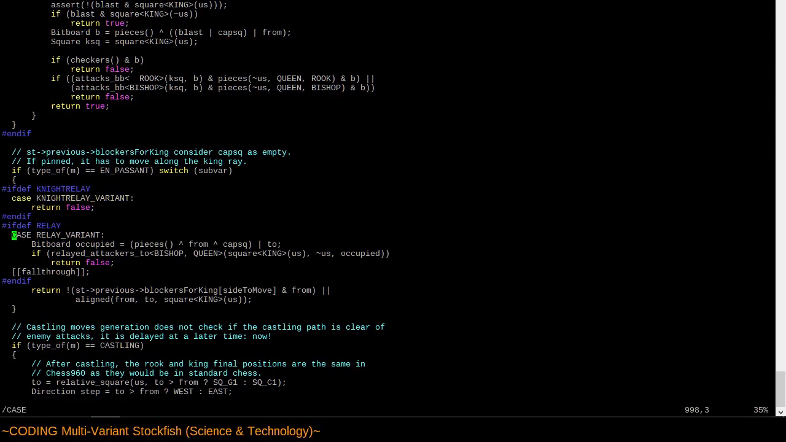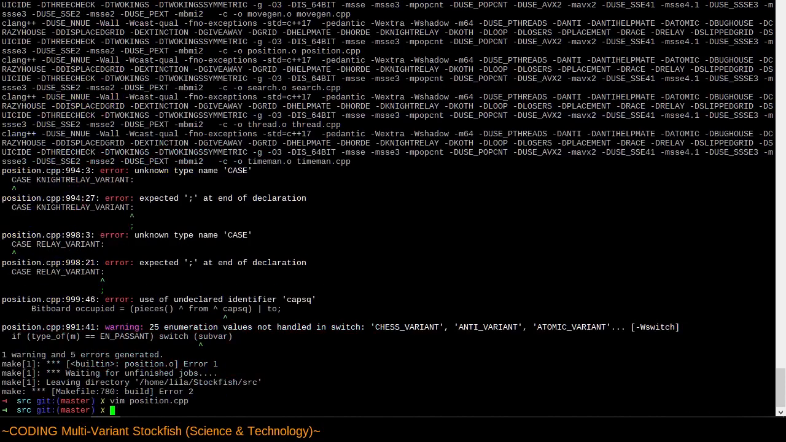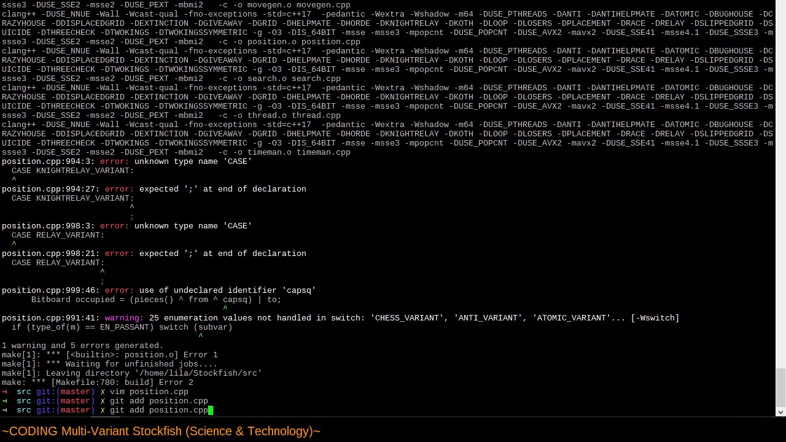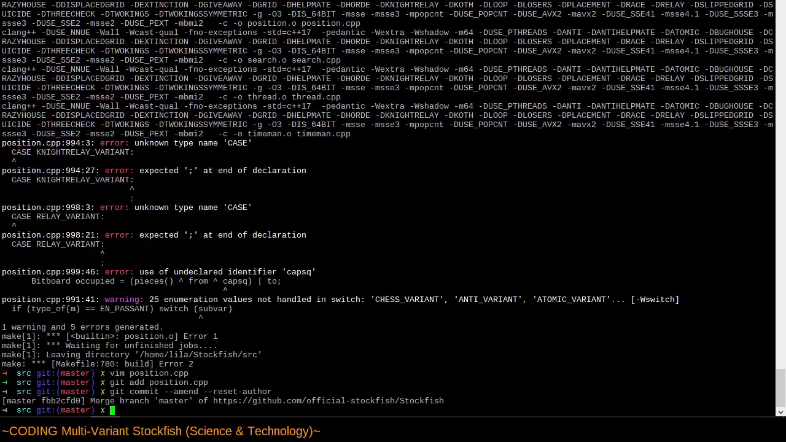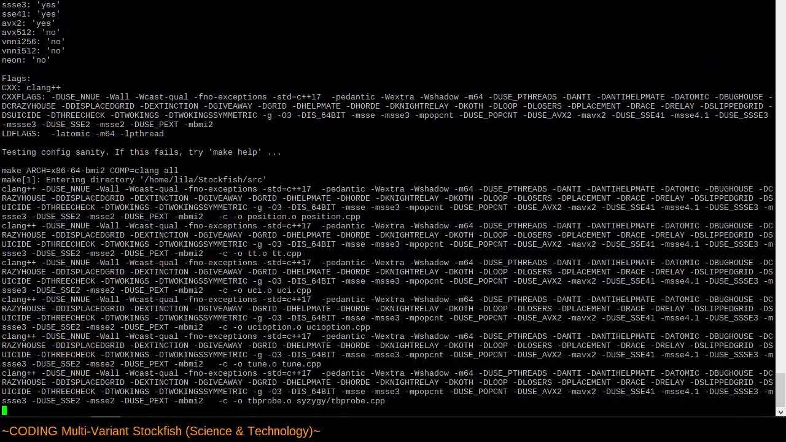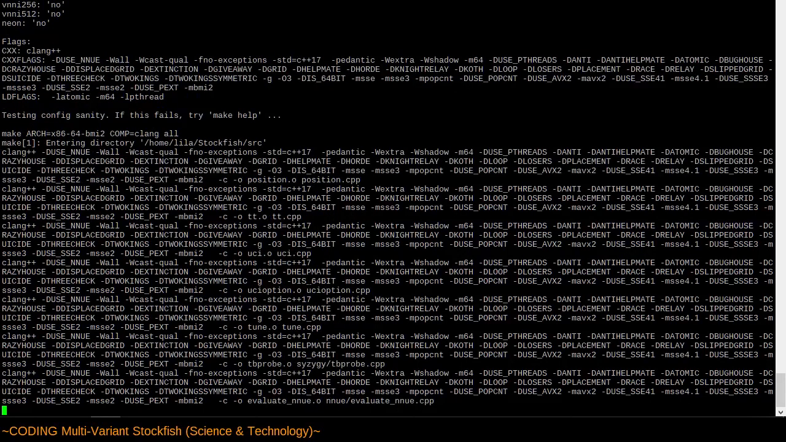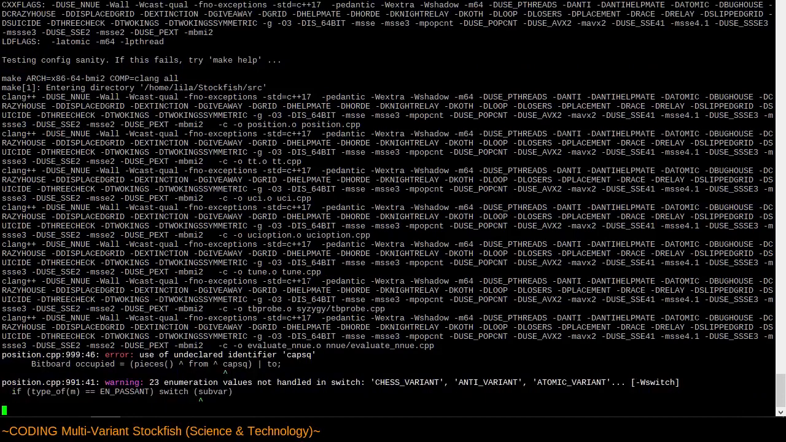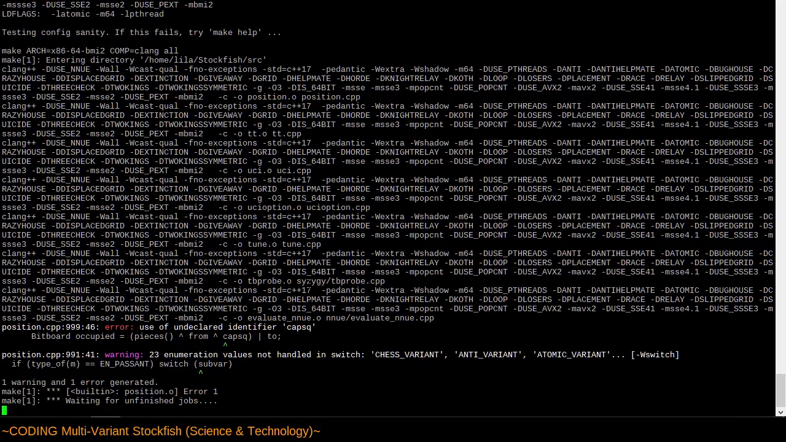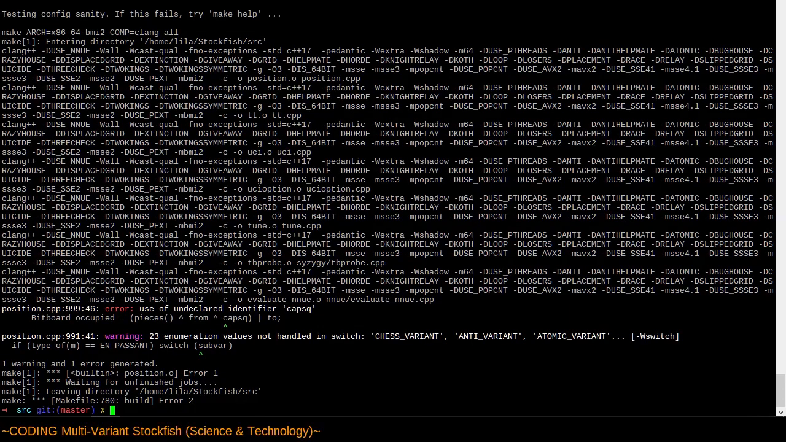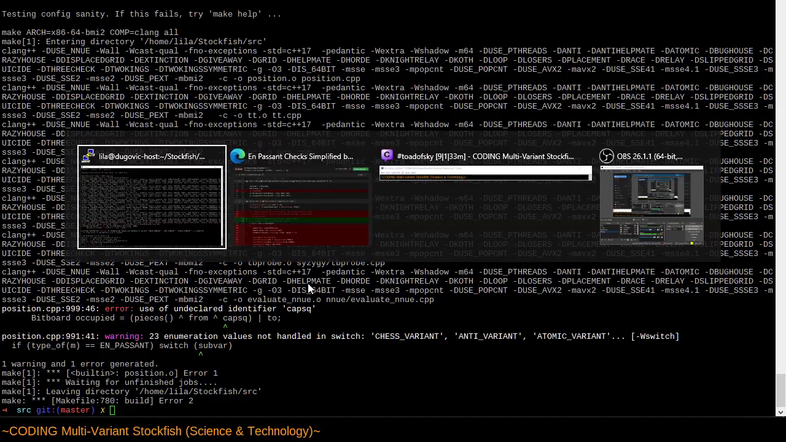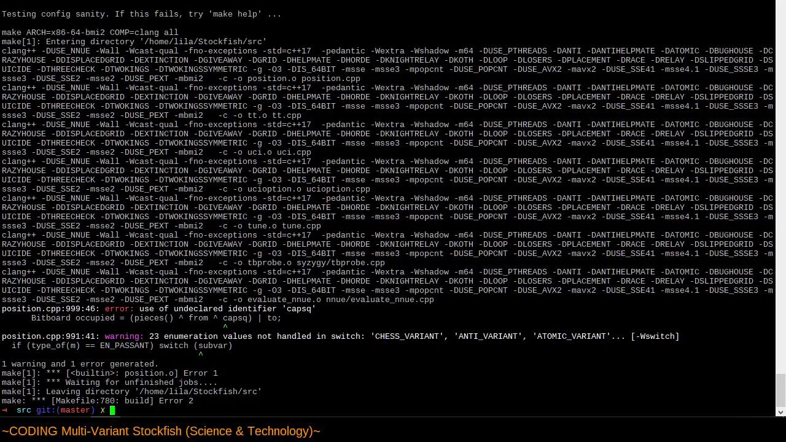Yeah, I don't know where I got the idea to put all this code in uppercase. The word is case, but that does not mean the case needs to be uppercase. Let's try to build this again, perhaps. Position CPP was... oh, yeah, this failed. Capsk is undefined. Of course.